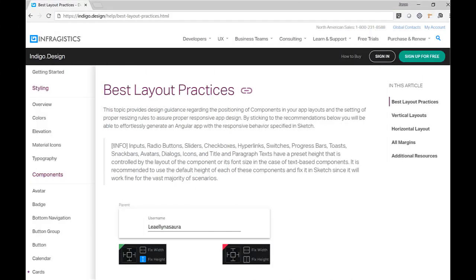In order to successfully generate code, it's really important that you as a designer understand the best practices for layout. So I recommend that you read the best practices for layout help topic in the online docs before you start to design your own screens and apps in Sketch with the Indigo Design System.